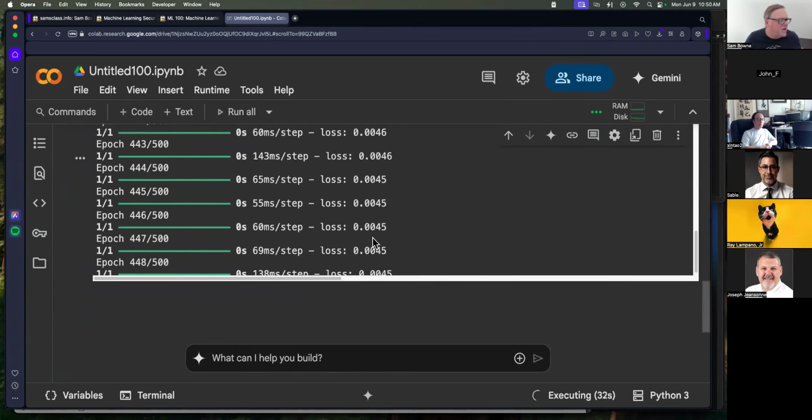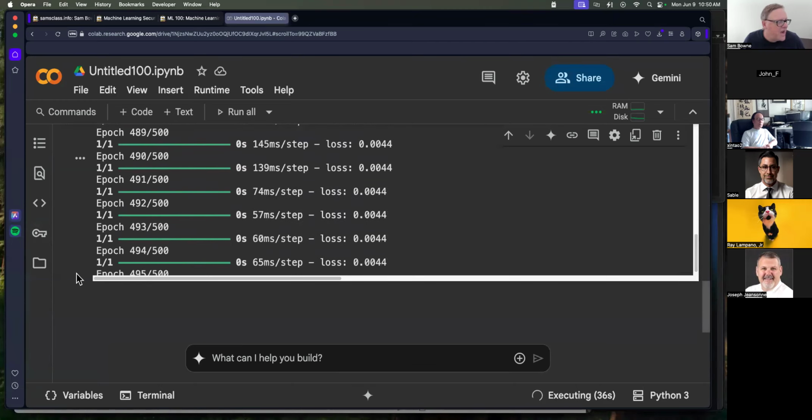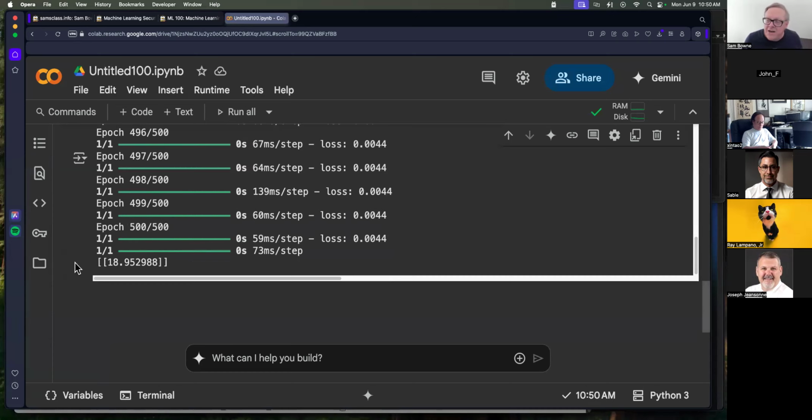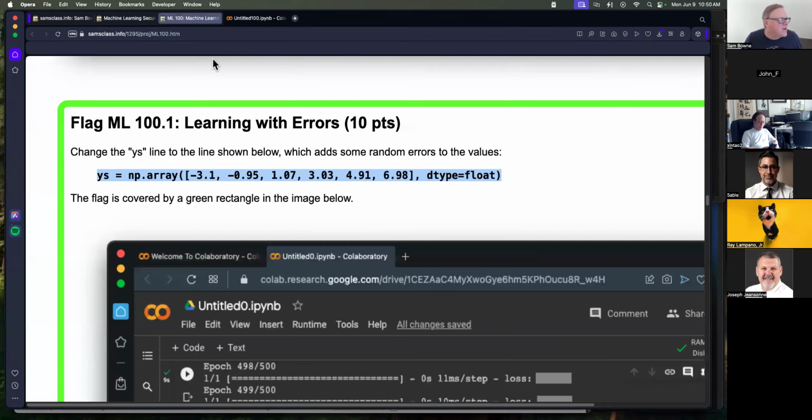Still running. Okay. But the loss is getting down to 0.004, and it's not getting any lower because there's actual noise in the data. It can't perfectly fit that data. It's going to have some irretrievable loss, but again, it's quite close, 18.95. So it works pretty well.